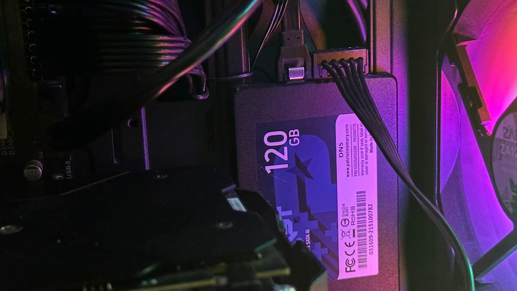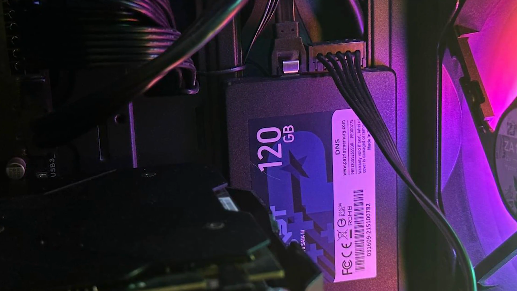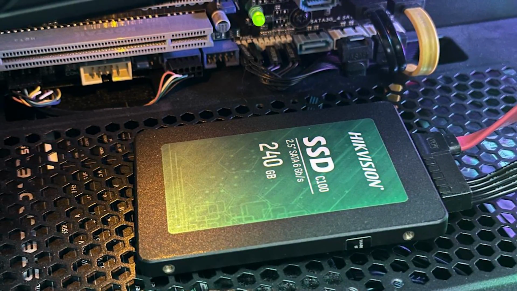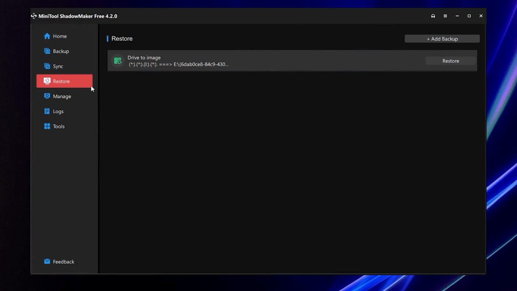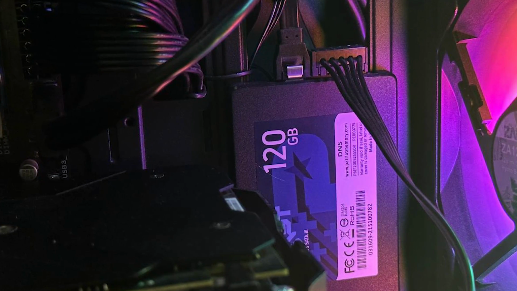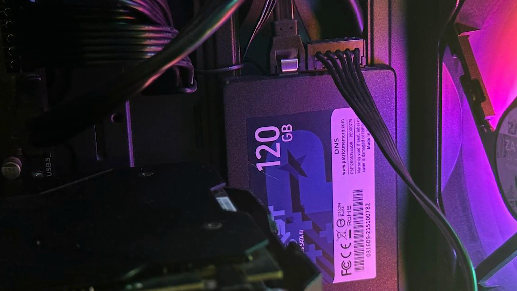As you can see, I have two SSDs. The first with 120 GB of capacity, which we have created a backup for. And the second with 240 GB. And now we have two ways. The first, we can restore it on the same disk. But how can we do it if we have already booted from this disk, or it has crashed?